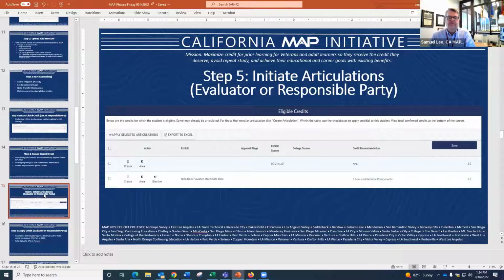Yeah, that's a great point. It's fine that things are different, but they should be clear to the students. And we want to be able to facilitate the differences in our system so that it can accurately, correctly apply those credits to your veterans. Okay, so the next step is step 5. We want to initiate articulations. This is where the fun begins. And I would like to turn it over to Calvin, who's going to walk us through some articulations.